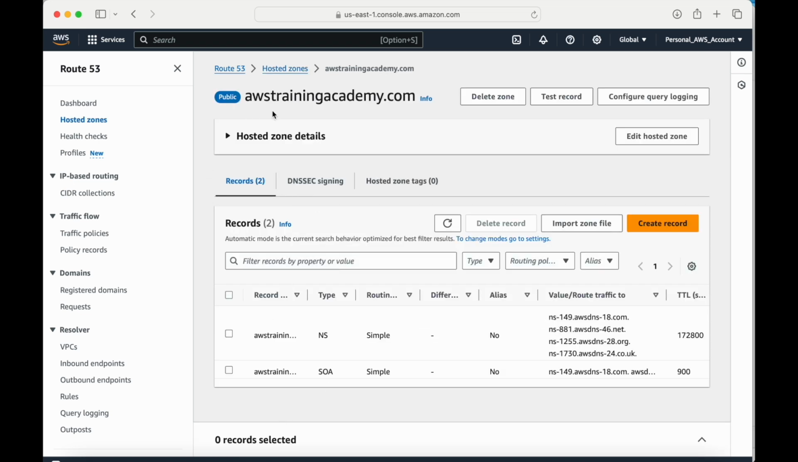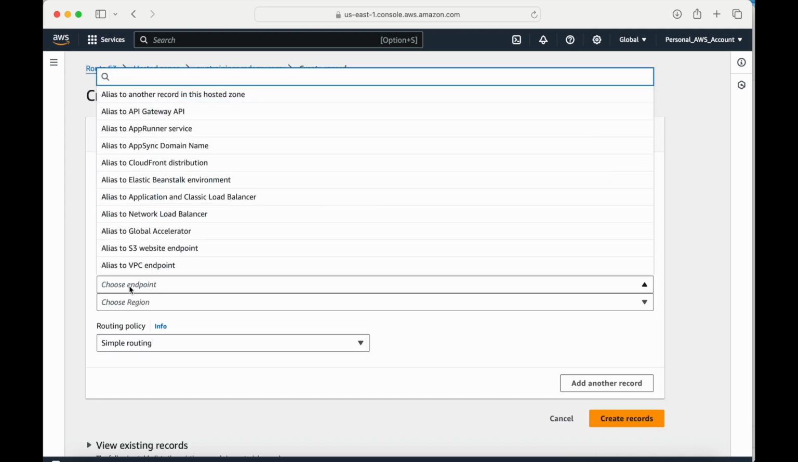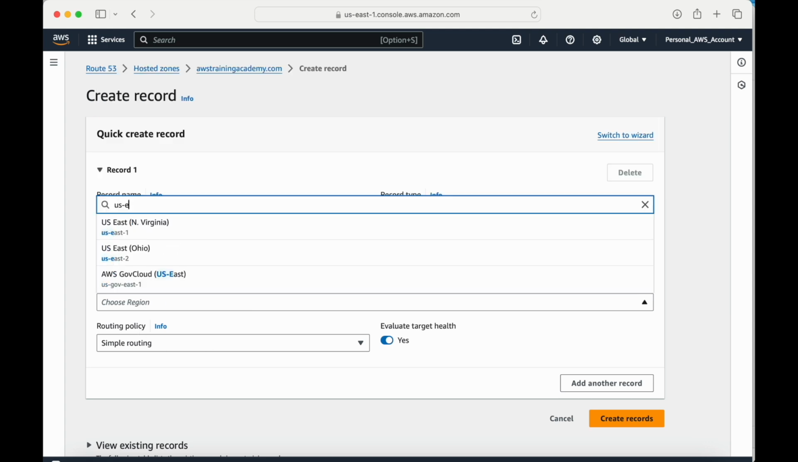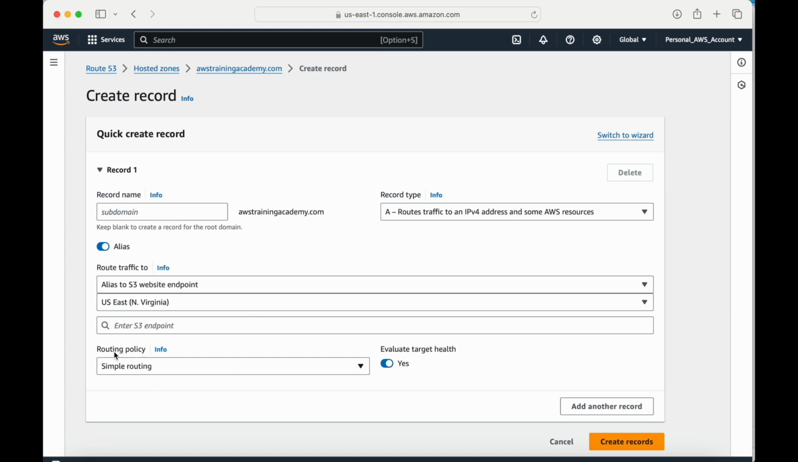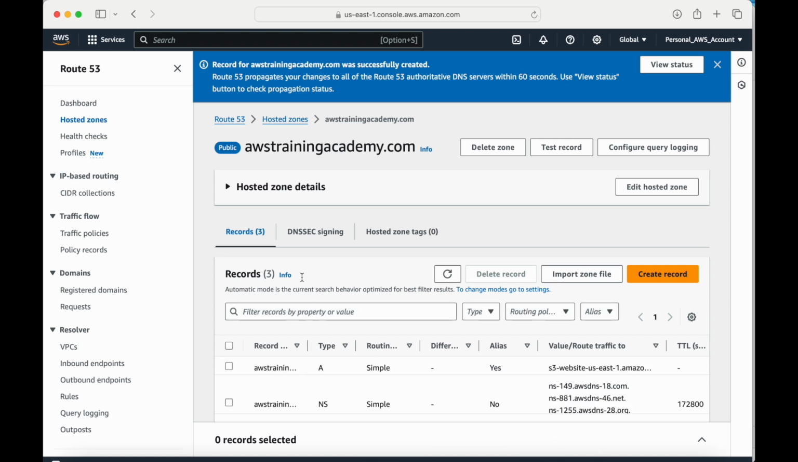So I'm going to click on this hosted zone, and here I'm going to create a record. I'll say it's an alias, and the endpoint is alias to S3 website endpoint. Choose the region as US-East, the same where we hosted the endpoint, and it will automatically show me this S3 endpoint that I've created. I'm going to set that, and I'll say create records. So this should be good.